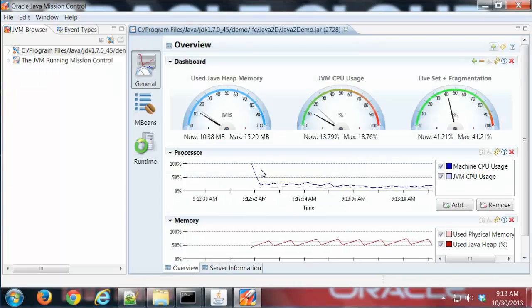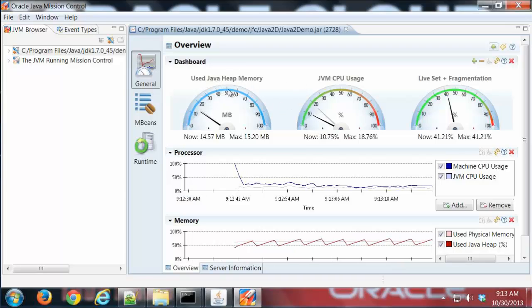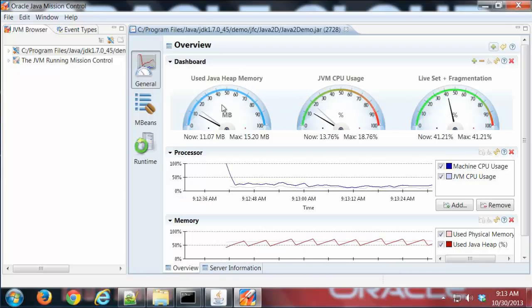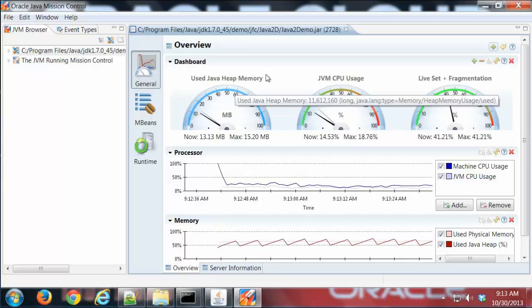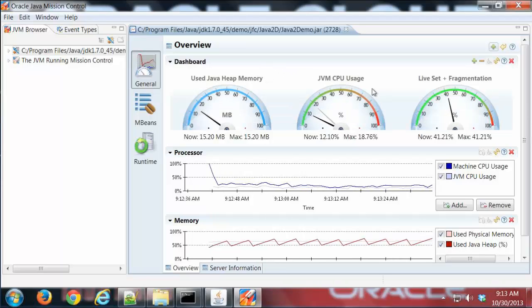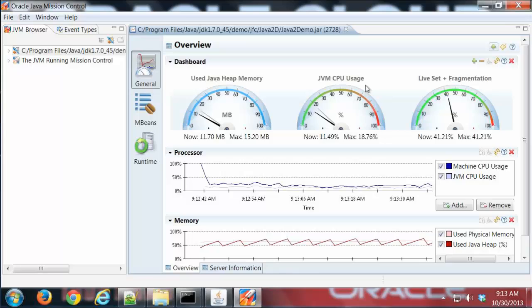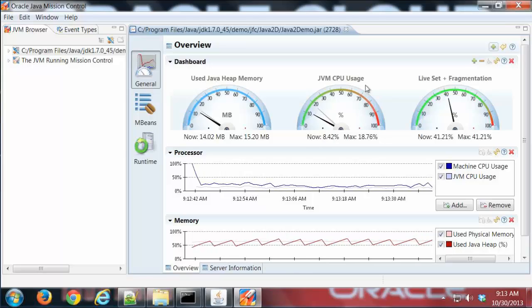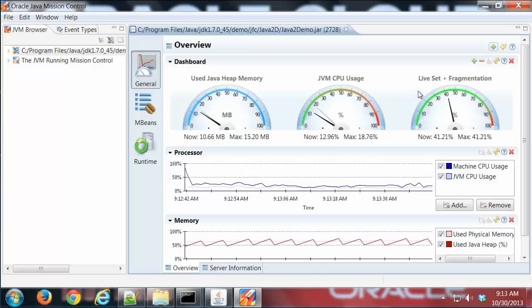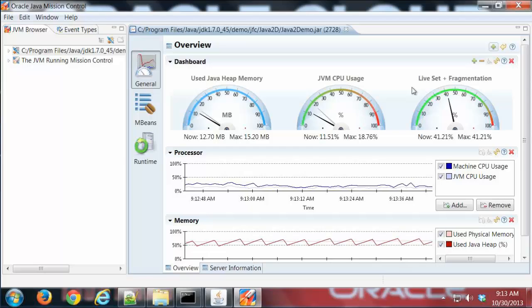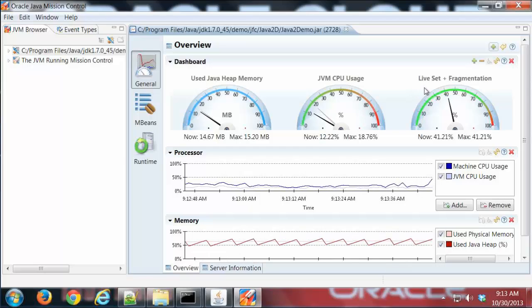But the main thing we want to look at here is the overview tab. And you can see at the top here we have a dashboard with a number of dials. We have this one showing the Java heap memory used. This one here is showing the CPU usage for the JVM. Then here we have the live set fragmentation for the heap.